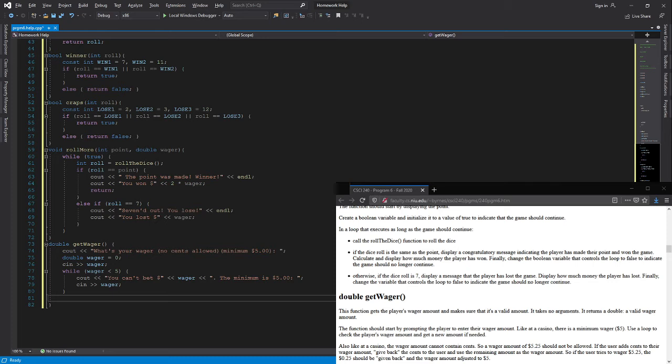Next, we need to get rid of any cents in the wager. So we'll do that with double cents equals wager minus int wager. Whoops, just one equal sign. There we go. And then we need a value for whatever the dollar amount is. We'll just call that dollars, and set that equal to wager minus cents.